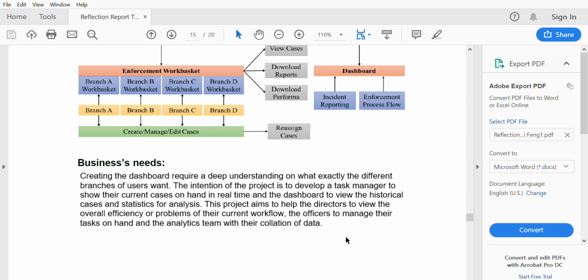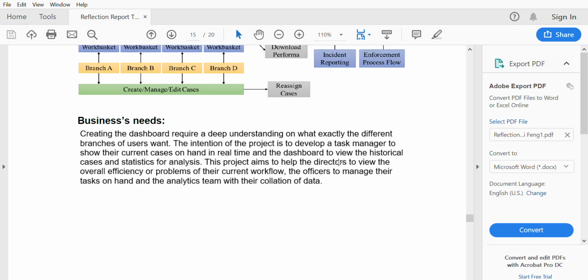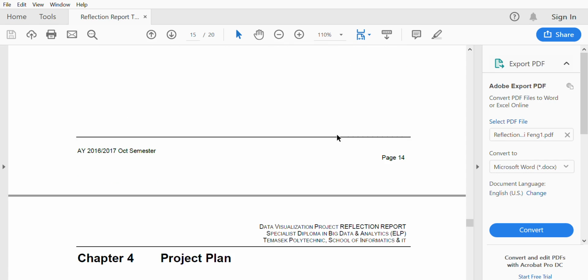Of course, this project will help directors to see the overall efficiency or problems of their current workflow. The officer can manage the on-hand work, and analytics can consolidate the data.